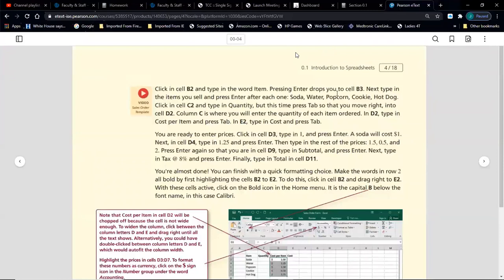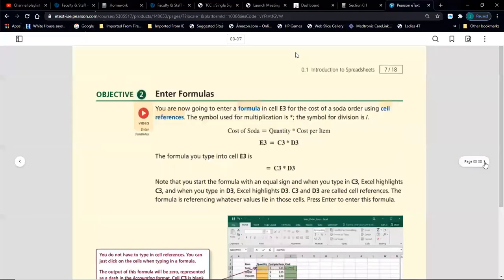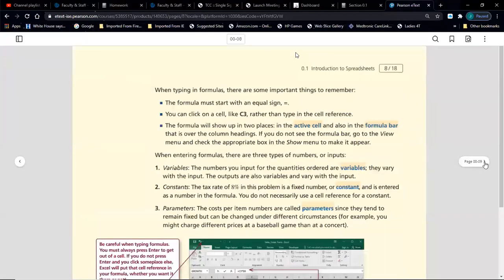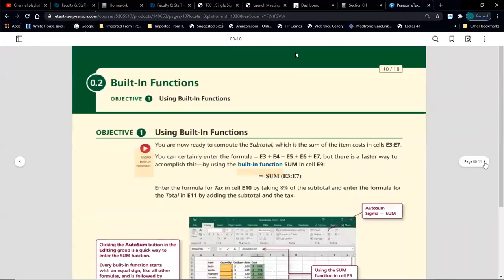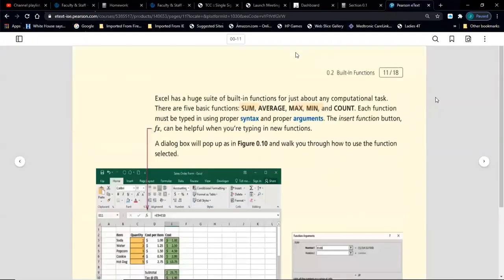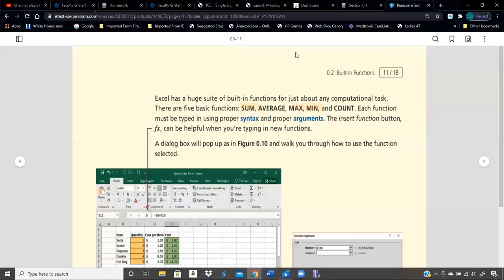So again, that's how you can get to your textbook. And you can just go from section to section. To get to 0.2, I don't have to close the book, go back to the main My Math Lab page. I can just keep scrolling and there we go, 0.2. I can keep scrolling and eventually I'll get to 0.3. All right, so.